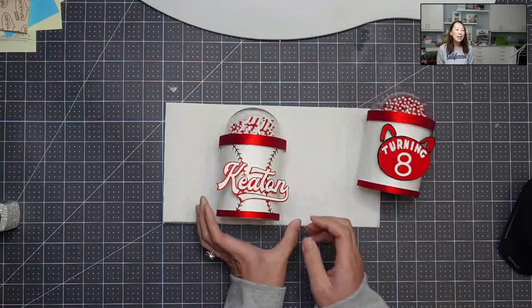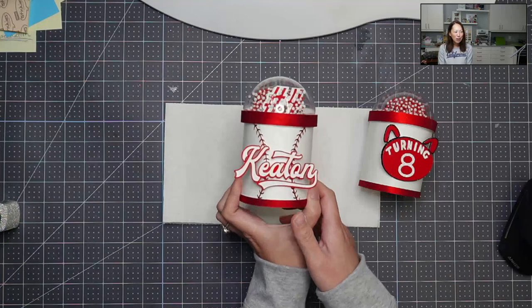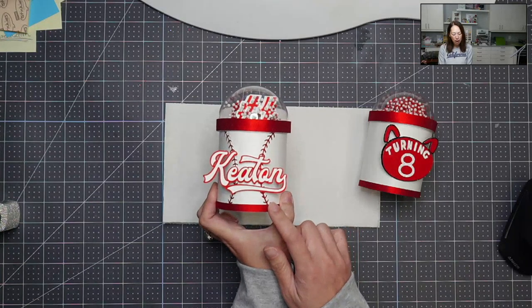Okay, this one though, when I did this, it just felt so good making this one. So I have the baseball stitching. I'm gonna show you how to do that.